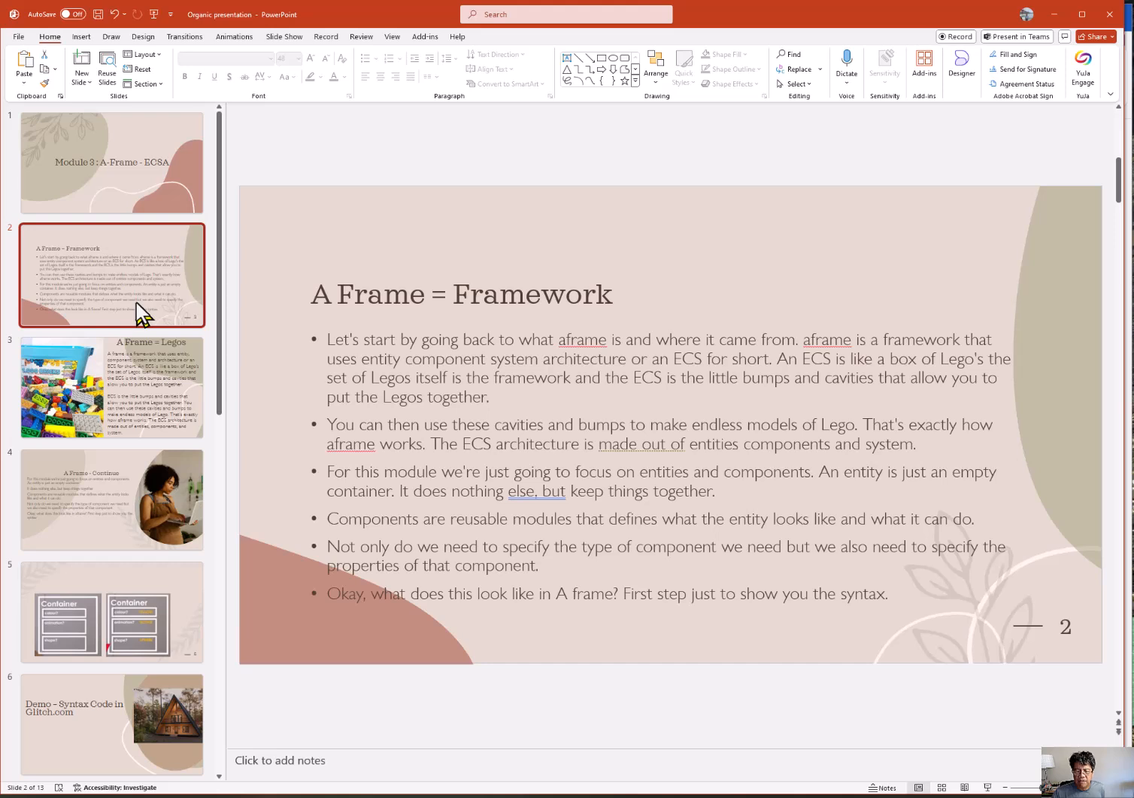So think of the A-frame as a framework. When you build a house, you've got to have the studs and beams coming up. Whether you build a building, it has to have something like a skeleton, right? So think of it like that. Let's start by going back to what an A-frame is and where it came from.